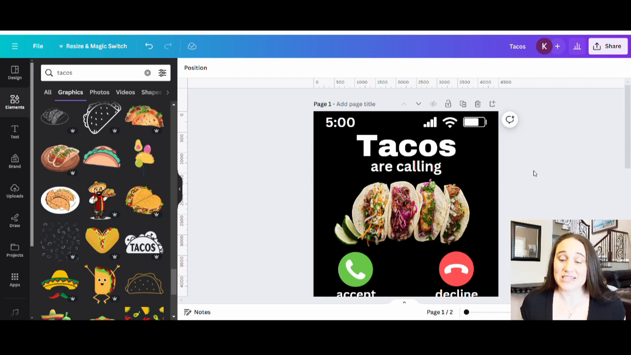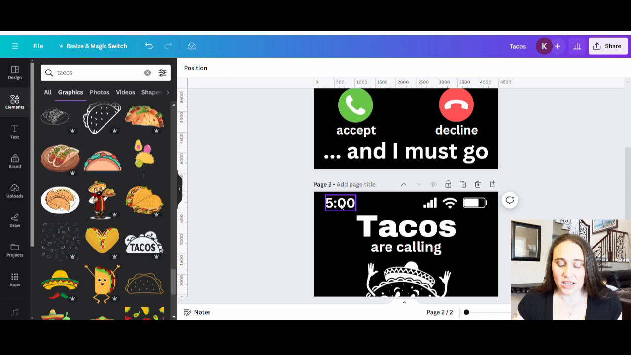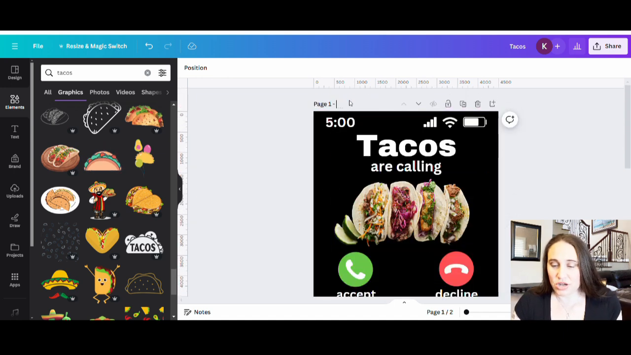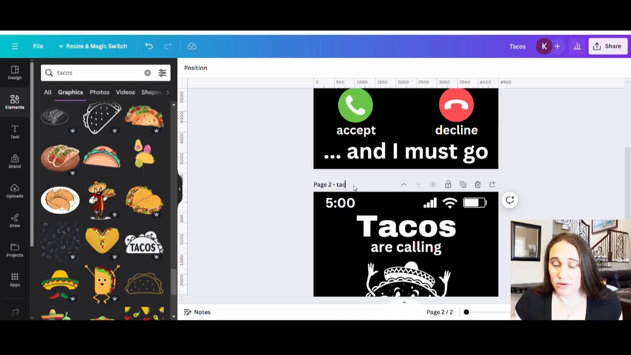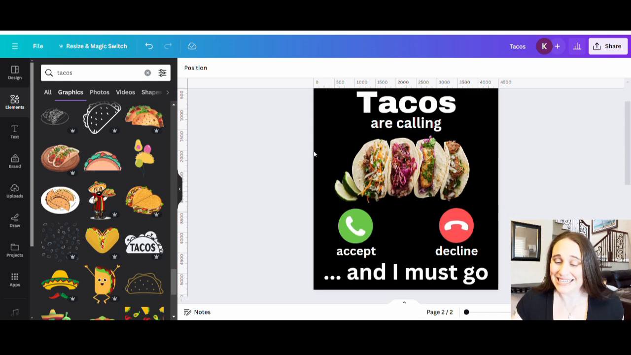So I hope you guys found this useful. We are going to go ahead and download this. By the way, if you have more than one page, you can title each page separately so that you know which one it is. So tacos are calling. And then I'm going to put photo because that's my photo one right there. I could do the same thing here and put tacos are calling. And then just graphic, or black and white graphic, or sombrero, whatever you can think of that's going to make it so that you know which one that is.